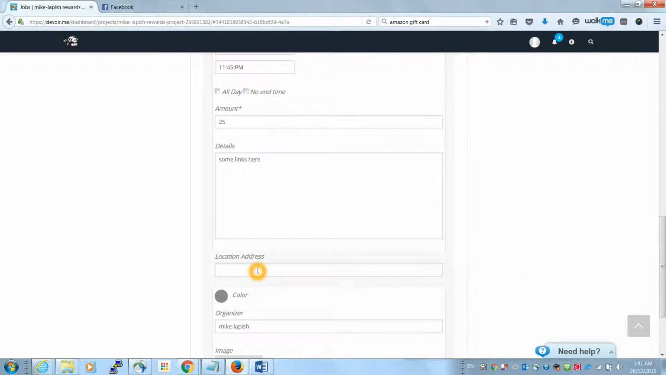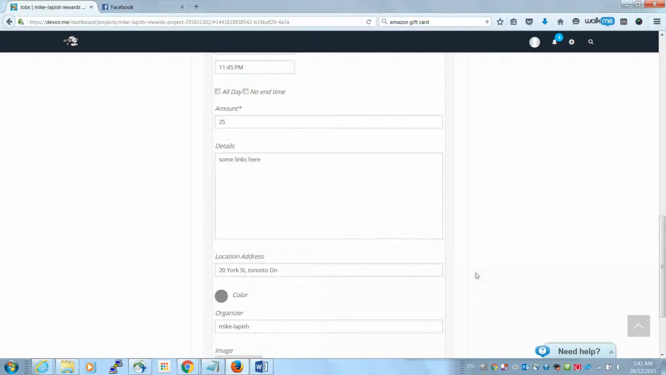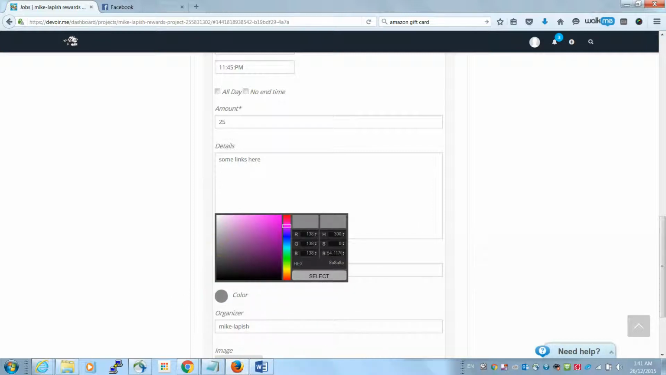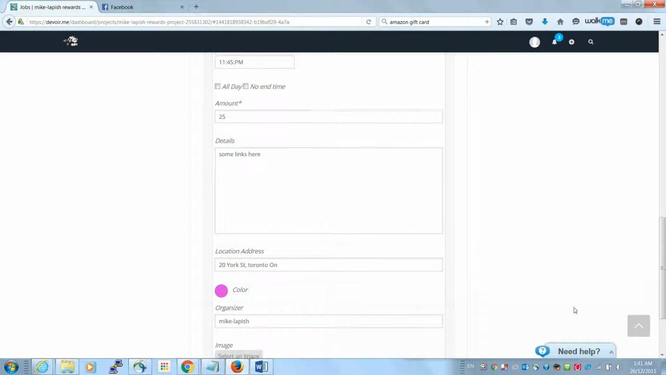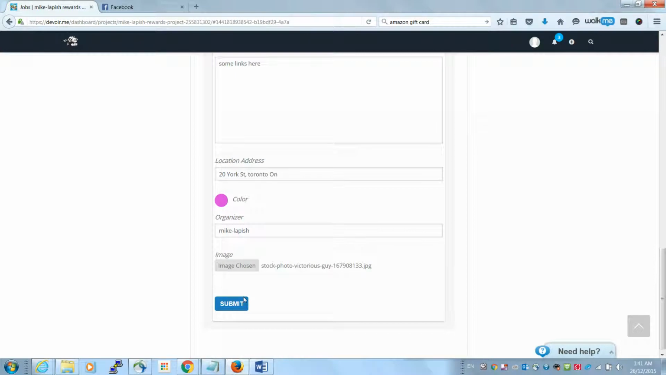Perhaps you are in an industry that does require, or you have an event that requires an address. Since I'm in Toronto, I'm just going to add an address here to showcase. And this color is for when you add multiple jobs or tasks to a project. So this is just for a color combination so that you can separate them. Pink looks good. You can also add an image. It's not mandatory, but we'll add one just to showcase.